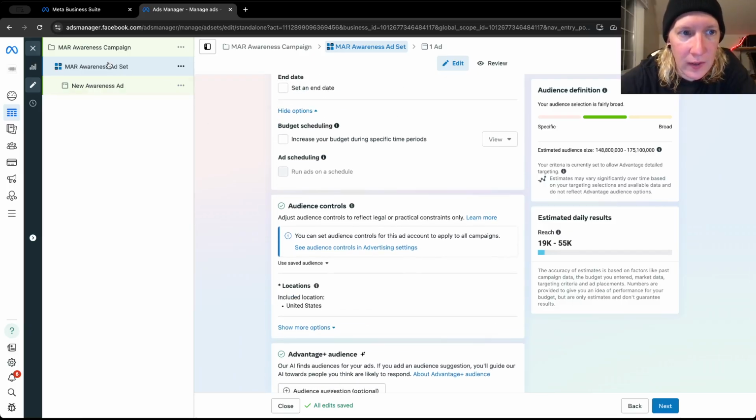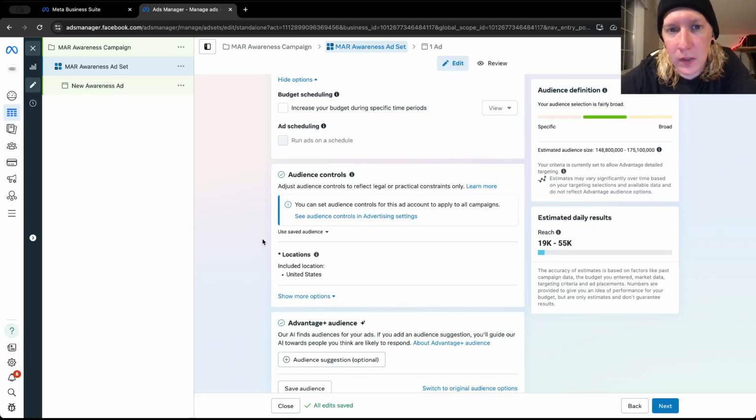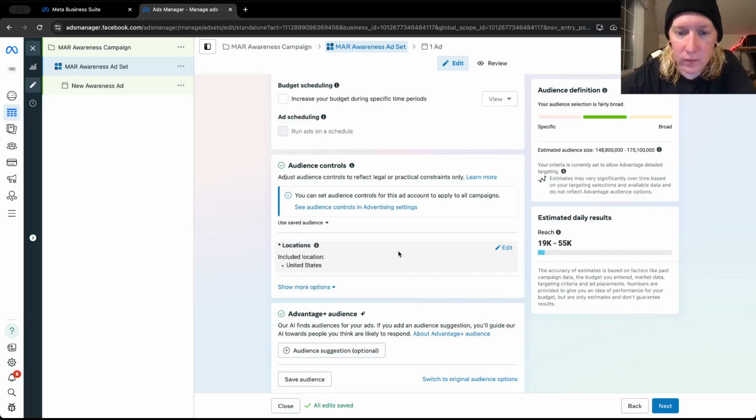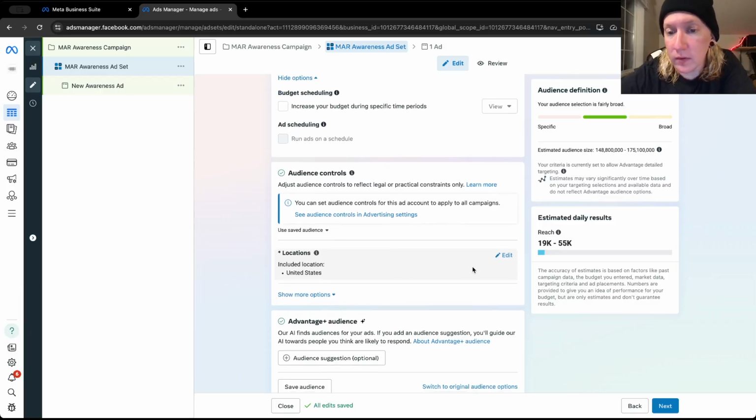So the awareness set, the middle section of the setup, is where we'll spend a lot more time crafting who and where we're showing our ads to, not necessarily what we're showing them, like the image or the video. This is all who and where and what they're interested in. It's really important to know what your audience wants and be almost as specific as possible, but leave room for a little bit of broadness.